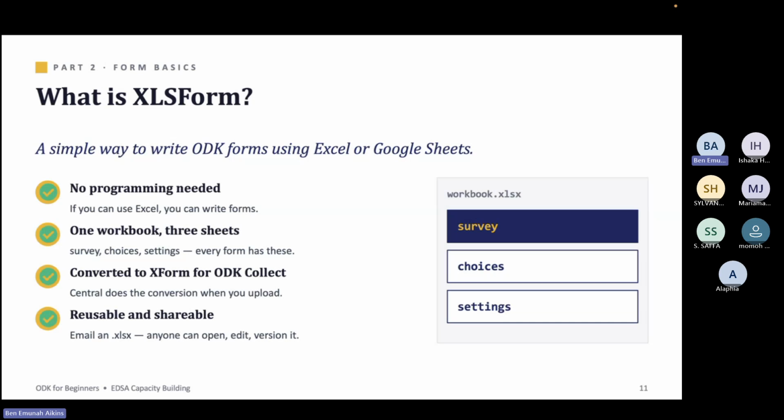Then you would convert the XLSForm to what is called the XForm for ODK Collect. Central will do that conversion and build-up for you. An XLSForm is also reusable, in the sense that I can design the form and send it to any one of you. That person will be able to edit or modify it, and then upload it onto your server or your Central. So that is the XLSForm.